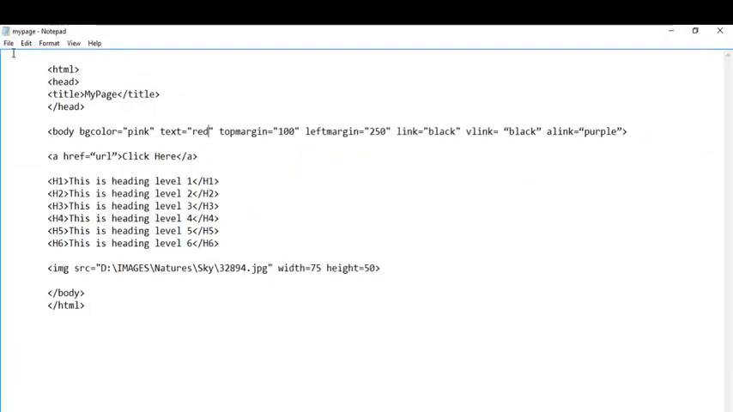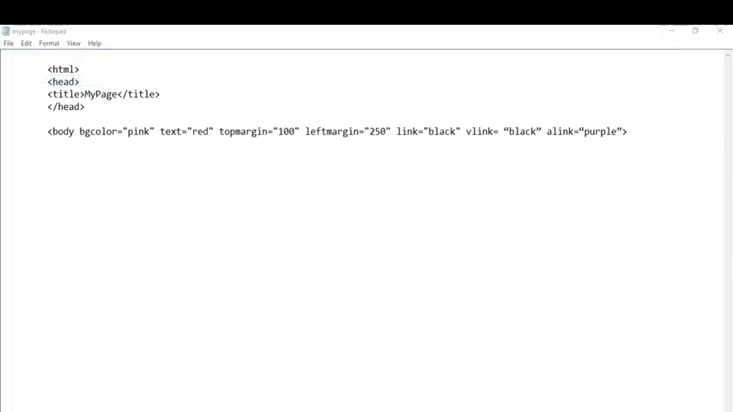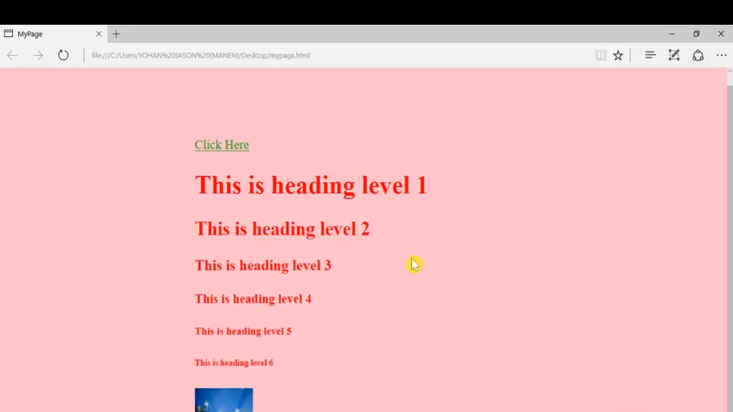Now just click file, save, go to the browser, then hit refresh. Now you see the text is what? Red color. The text is changed now. Got it? So this is how we can work with the source code.